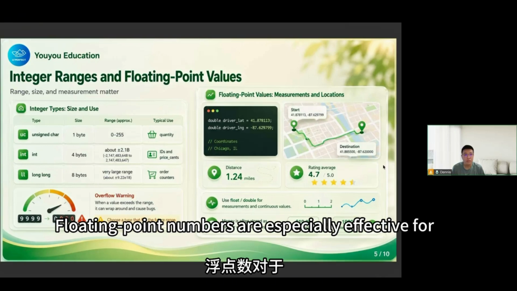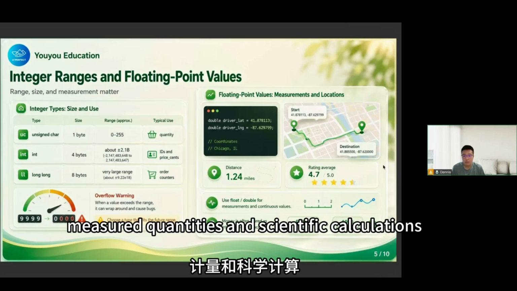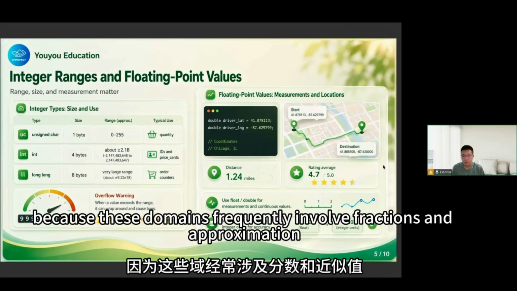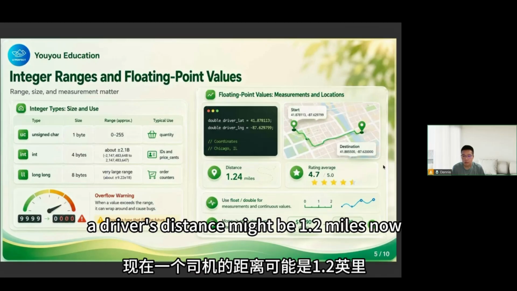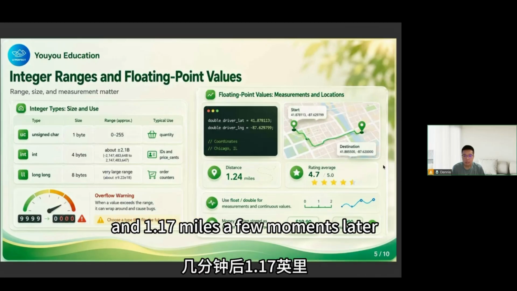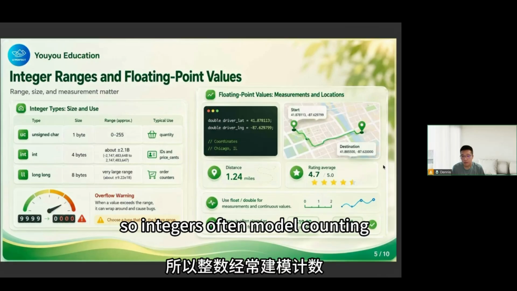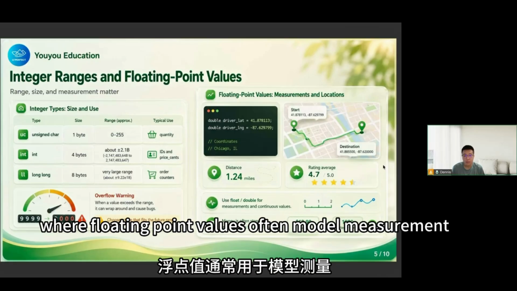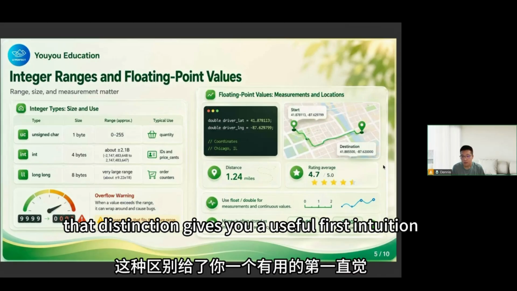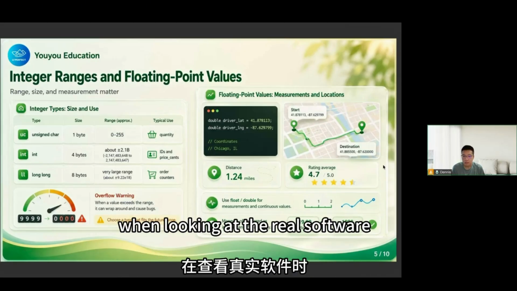Floating point numbers are especially effective for measured quantities and scientific calculations because those domains frequently involve fractions and approximation. A driver's distance might be 1.2 miles now and 1.17 miles a few moments later. The value changes continuously as the car moves. So integers often model counting, while floating point values often model measurement. That distinction gives you a useful first intuition when looking at real software.